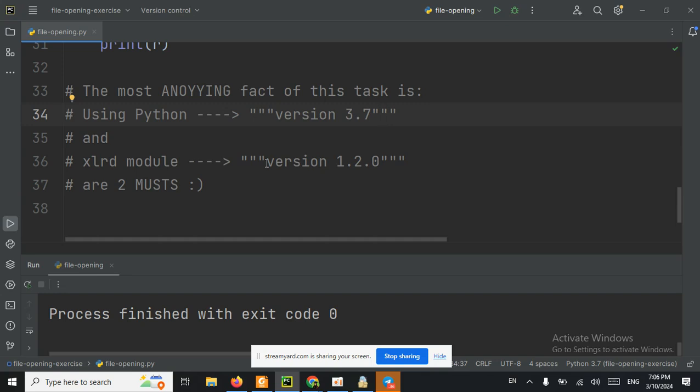and I had to use just version 1.2.0 of the XLRD module. If you work with Python versions other than 3.7, and an XLRD module other than version 1.2.0, you will face various errors. So these two are two important musts of this task. Okay, it was about step 4.